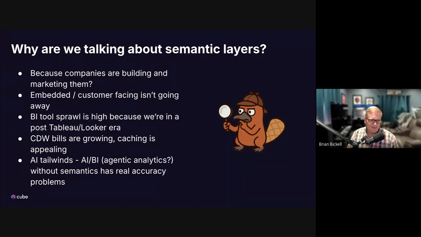And finally, I would say AI tailwinds are kind of putting a lot of gas on semantics right now. I don't know what to call this category. You can call it AI BI. That's what the Databricks Genie version of this would be called. I put agentic analytics with a question mark. That's actually what Cube's going with. We've seen some early Gartner work. That's what we think the category is going to get called.